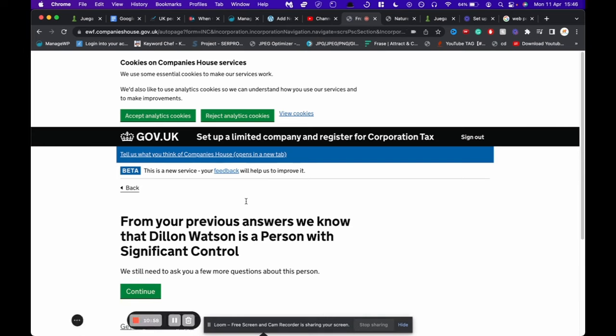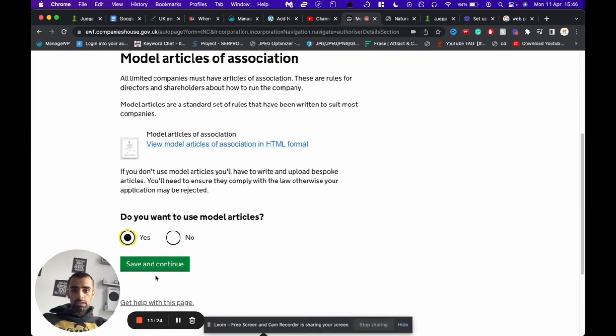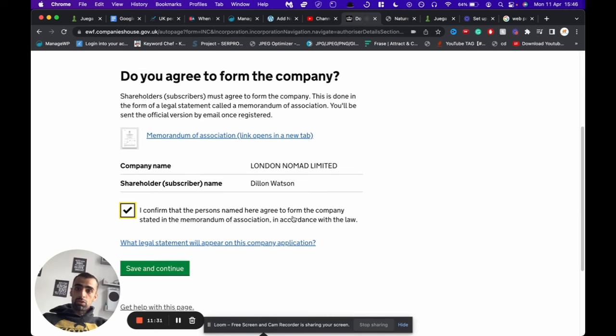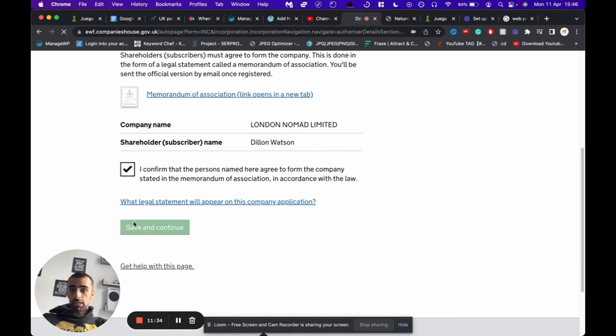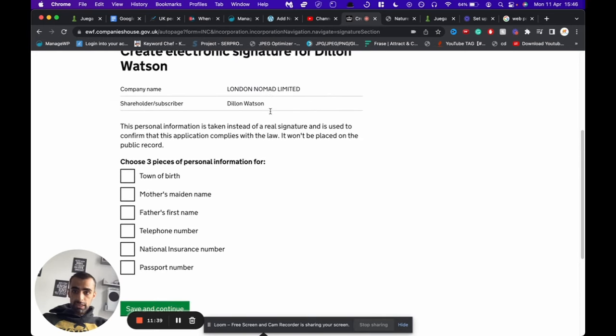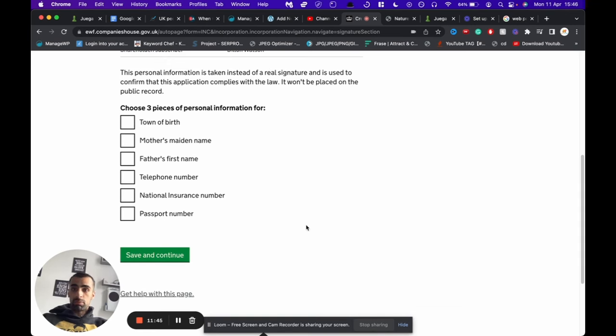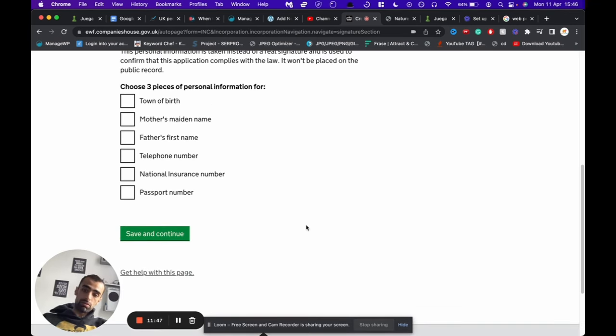Person with significant control, just do yes. Again, yes, yes. And here is the final version to confirm. You need to sign in and say you want to confirm the company. Here you need to create an electronic signature, which is used instead of a real signature, and it will contain three pieces of information such as the town of birth, mother's maiden name, telephone number, or passport number.